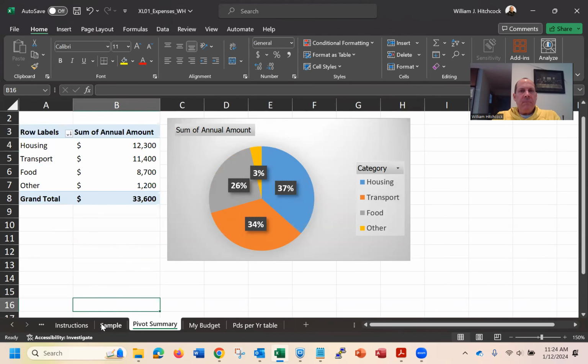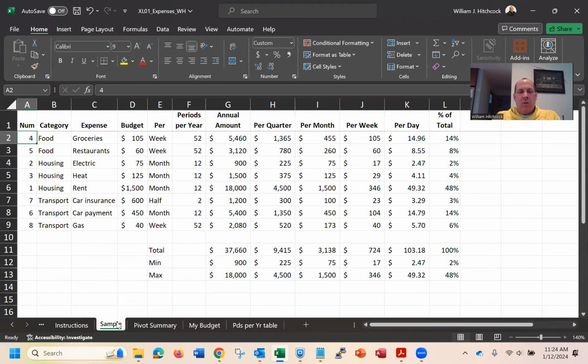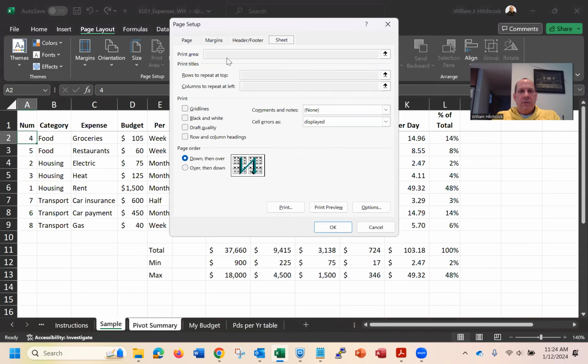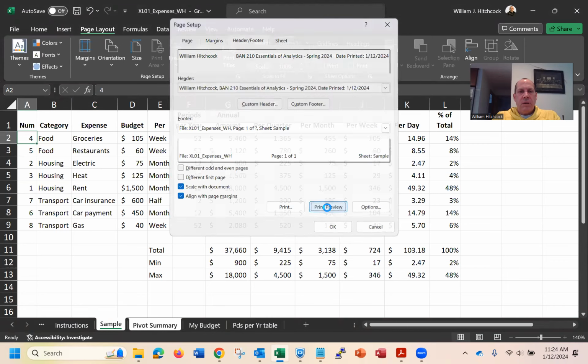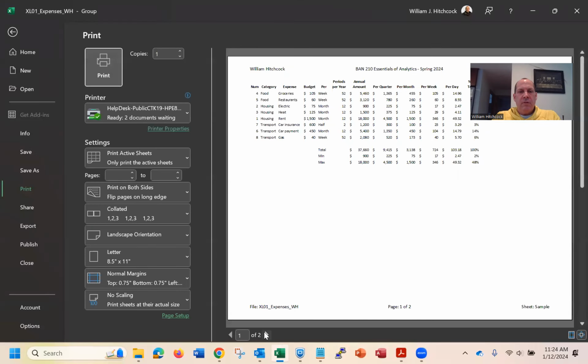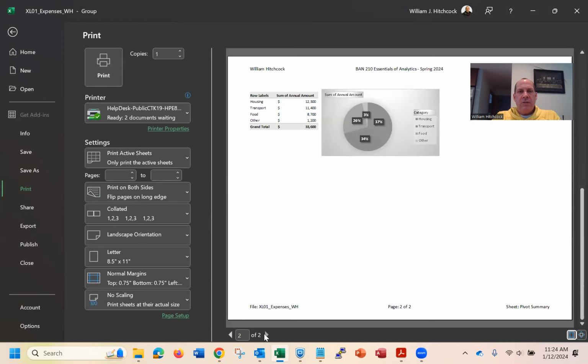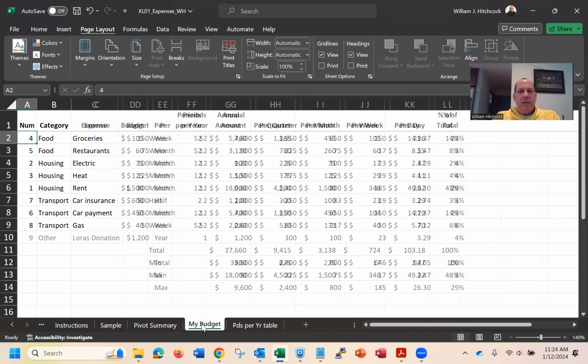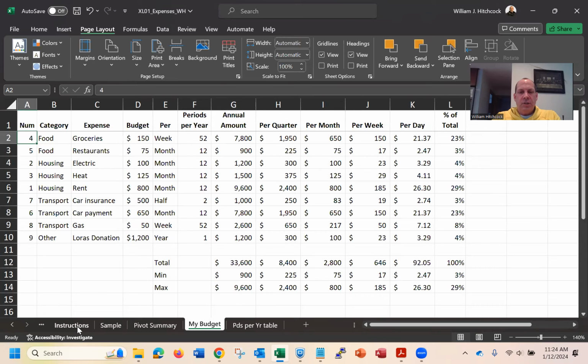So here's what I have to do. Because I added another sheet, I've got to make sure that this one has the headers and footers as well. So I'm going to go back to sample. I'm going to hold my shift key and click on pivot summary. Go to page layout, go to print titles, choose header and footer, try print preview. There's my first page. Here's my second page. That looks pretty good. And then I can just click outside of any one of these sheets and it ungroups those two sheets. So that looks pretty good.